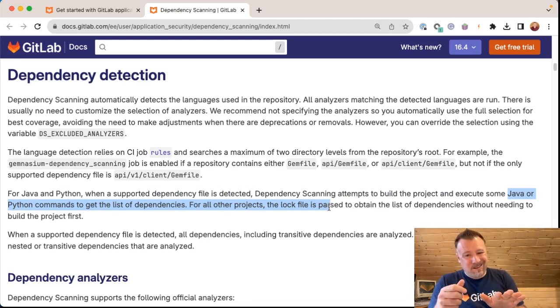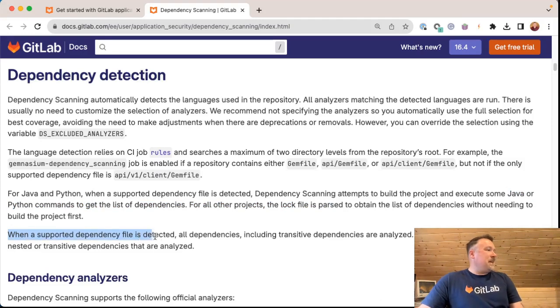That might take a little bit longer than just reading a text file. So that's a nice way of saying that might take a few seconds longer to run that job than just looking at a text file and detecting a list of out-of-date versions of stuff. When a supported dependency file is detected, all dependencies, including transitive dependencies, are analyzed.